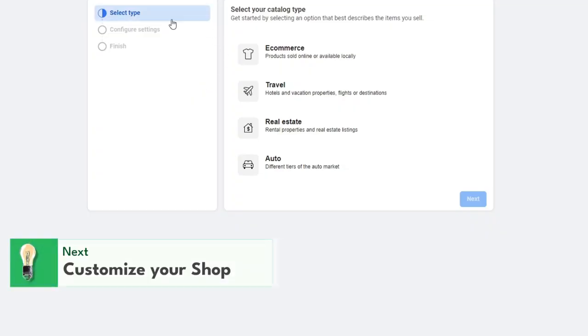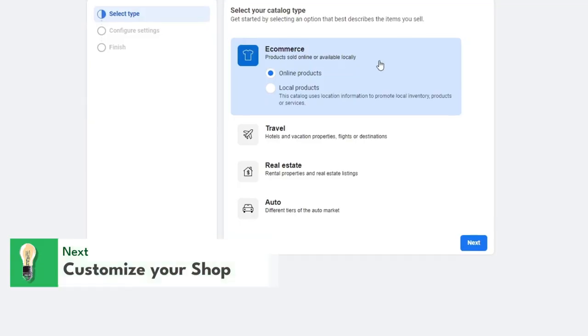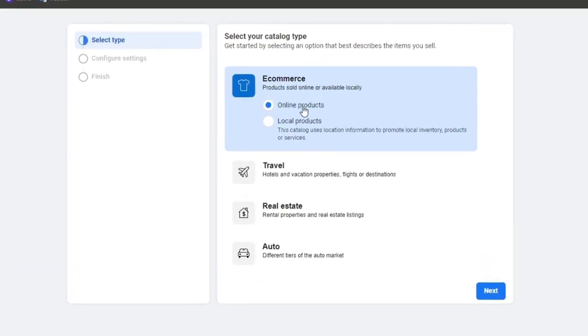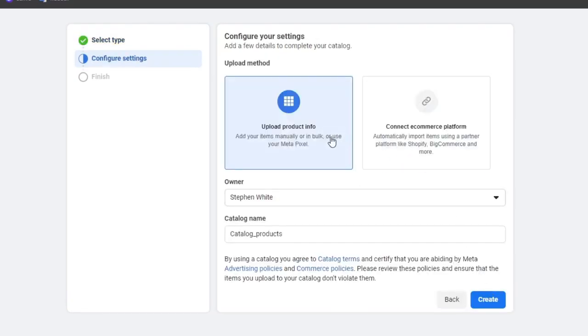Here you're going to be choosing the selected type. Now here you're going to go for products sold online or available locally. I choose online because we don't want to focus on local today. Go for next and upload product information. You can connect an e-commerce platform if you want to, for example, Shopify, BigCommerce, and so much more.